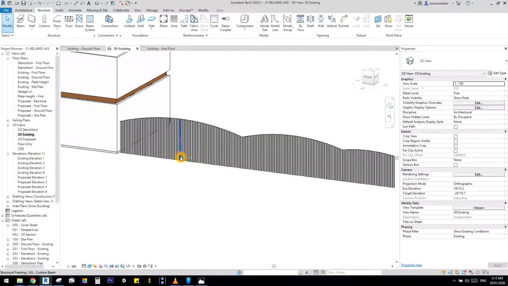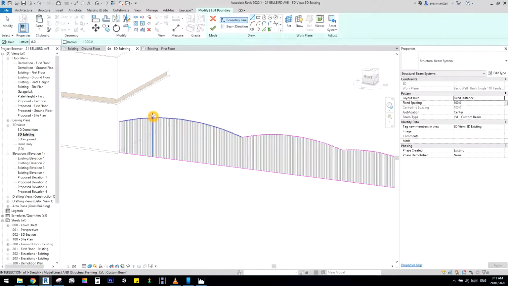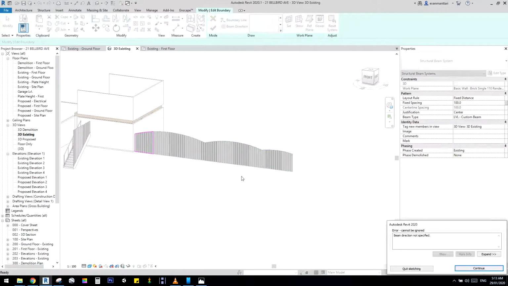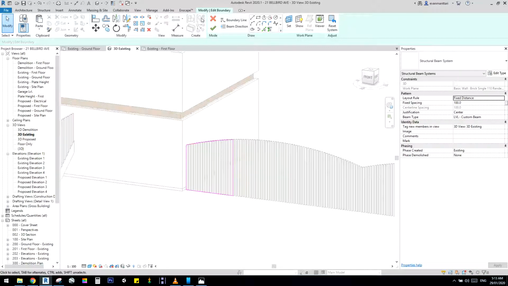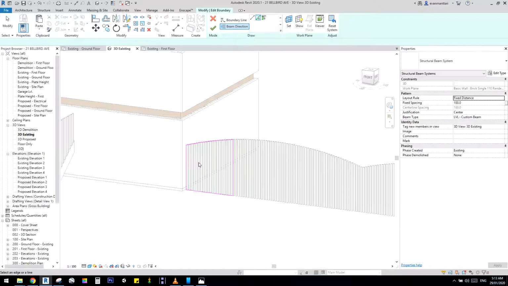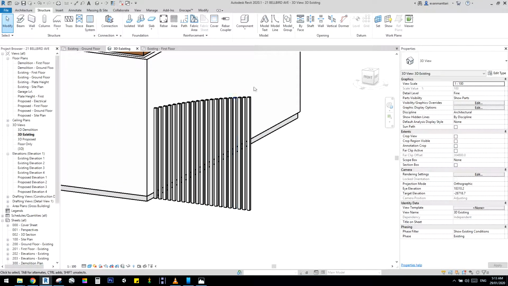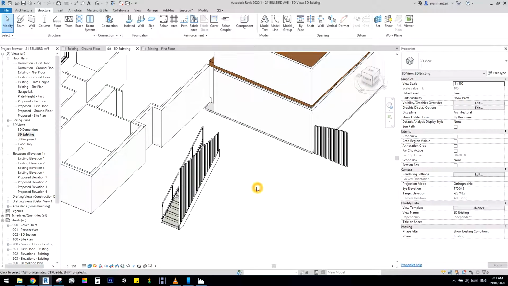Like that. So yeah, if you had to do like an arch or something, you'd be okay. Something like that. Oh, I've still got some lines. Beam direction not specified. Oh, cool. All right, beam direction. We're going up. Boom. So you can make like a nice feature gate or something. Yeah. So you've just got heaps of options. So beam systems, get into it. Woohoo!